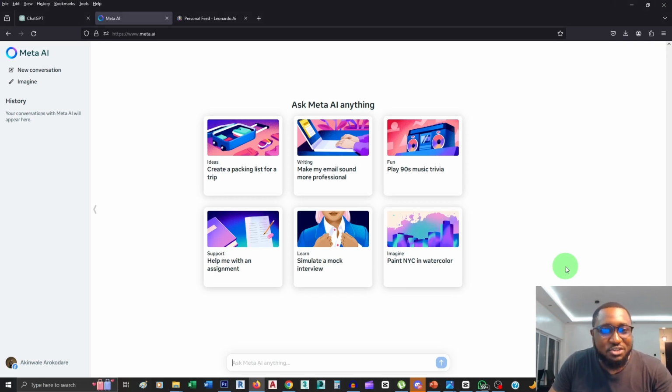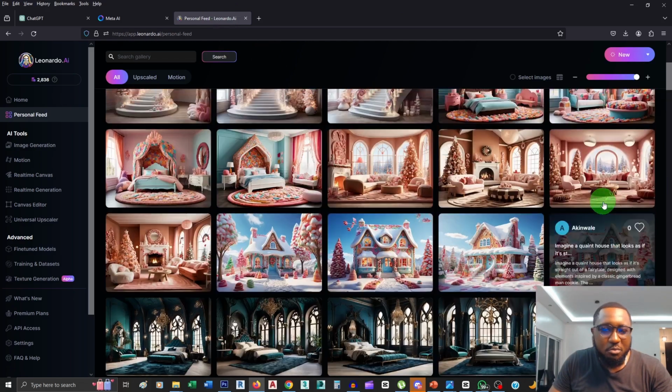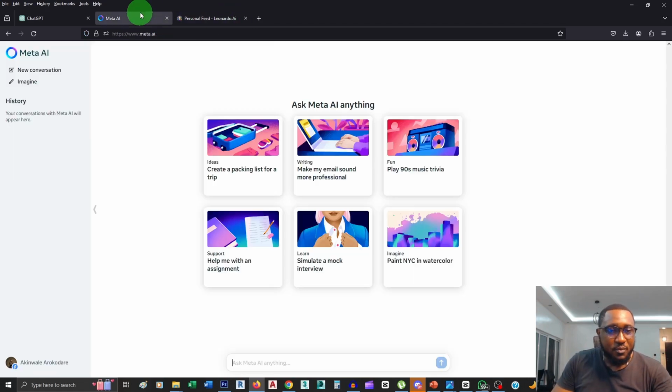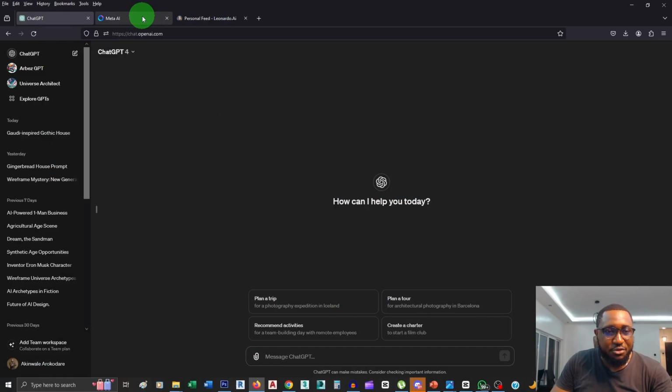Hello everyone. So Meta just launched their Llama 3 AI, and I wanted to compare it with ChatGPT DALL-E 3 in terms of image generation, and let's see which is better. If you follow me on this channel, you know I use Leonardo AI most of the time for image generation, and you can't really compare Leonardo AI with Llama 3 AI image generation because Leonardo AI is specifically for images. So let's test ChatGPT, DALL-E 3, and Meta AI.